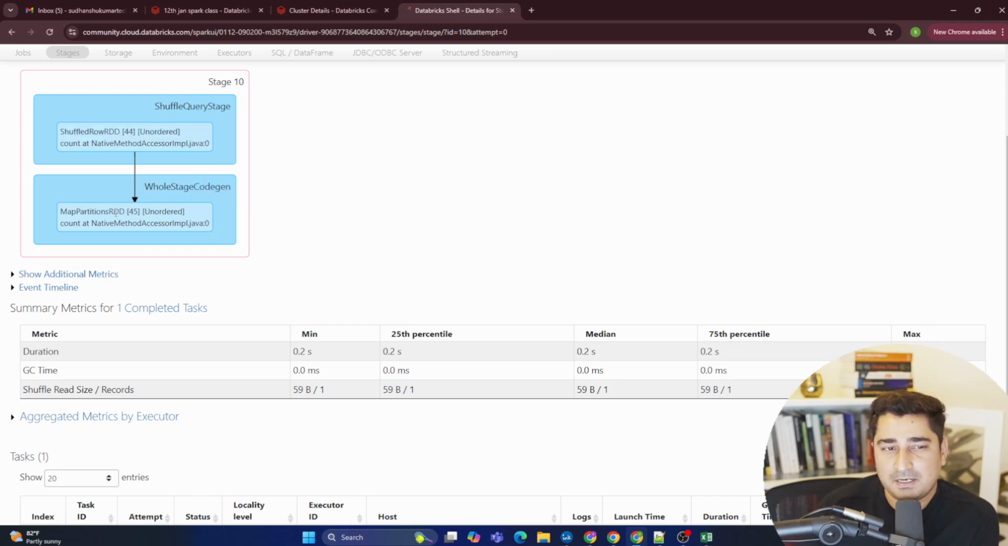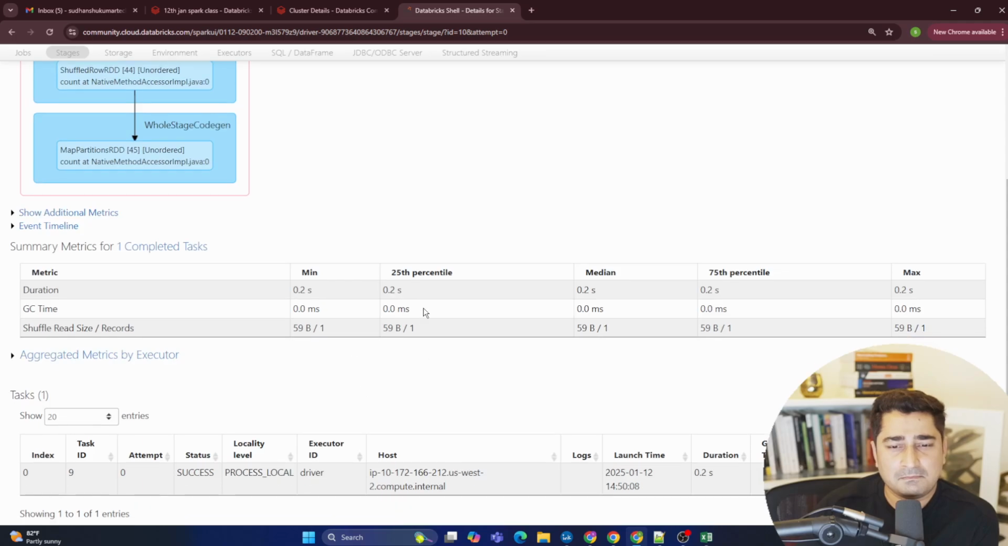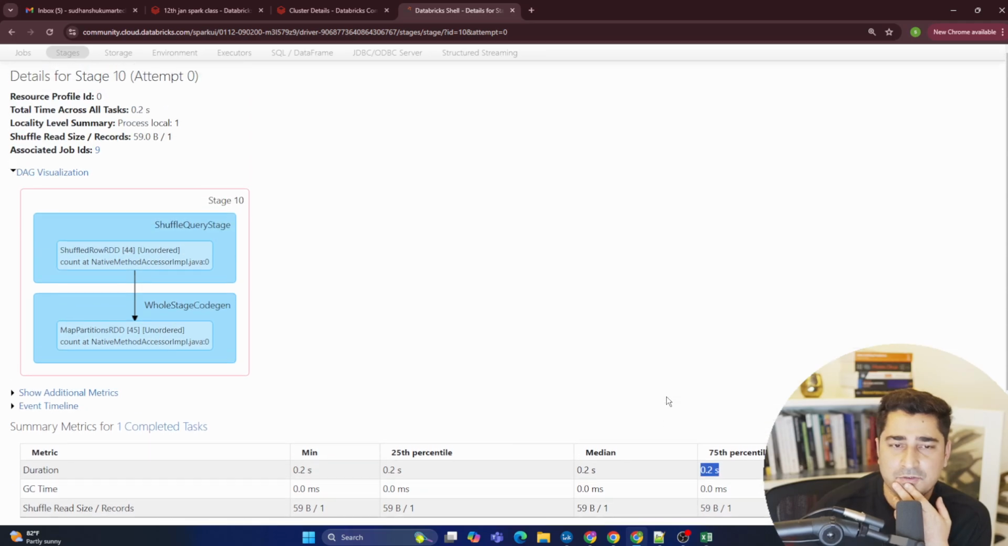RDD is nothing but a resilient distributed dataset. Internally it is trying to shuffle rows, everything means everything, and it is showing me US West time because my community version of the cluster is available in the US. So it is trying to run this on that particular cluster, and what time frame it took to execute, everything you will be able to find out.